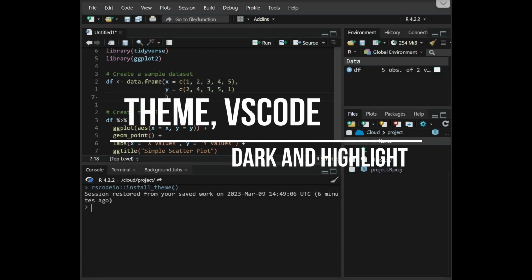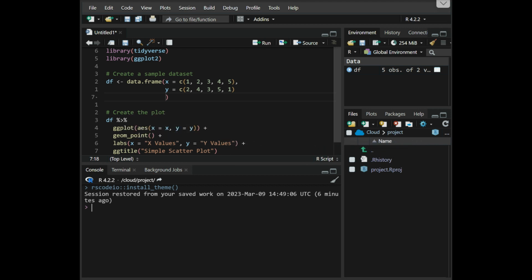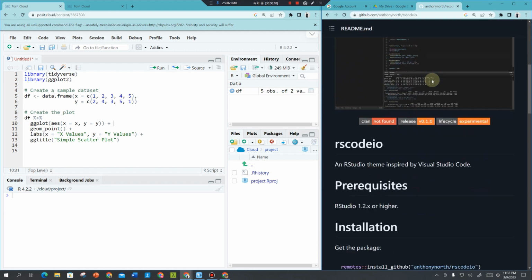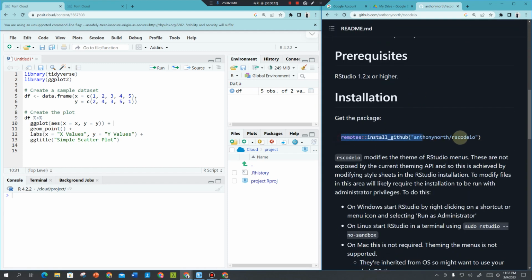The rscodeio theme is a visual customization for RStudio that aims to emulate the look and feel of Visual Studio Code. It's a great option for users who are familiar with Visual Studio Code and prefer its appearance, or who simply want a new look for their RStudio environment. The theme can be installed using the remotes package and the install_github function as indicated in the instructions.